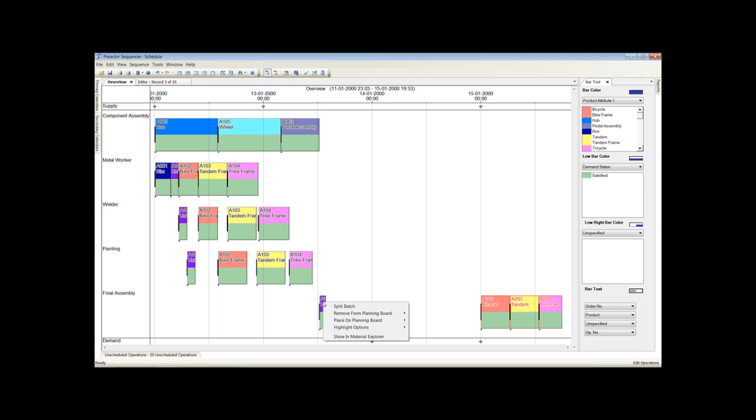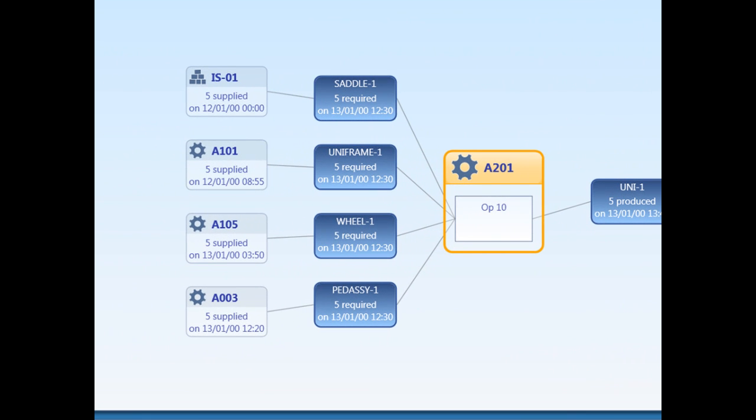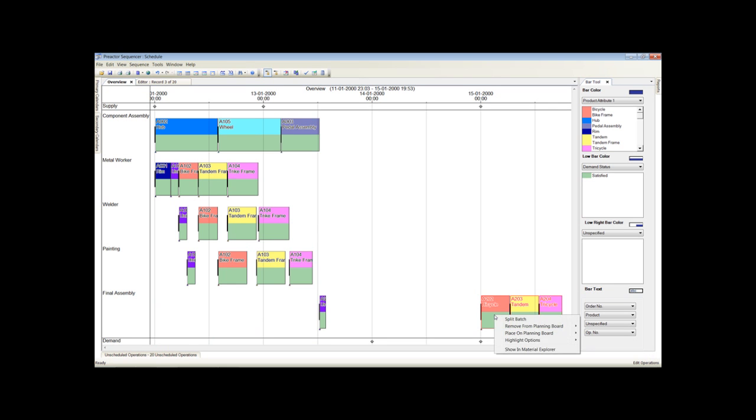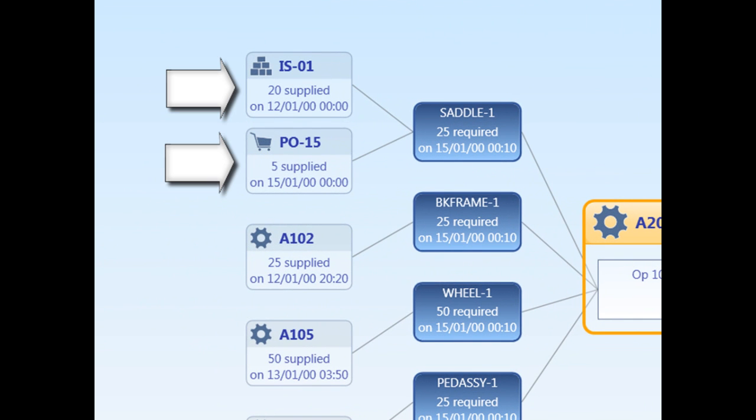Let us explore the materials for the unicycle order. The unicycle order obtained its saddles from some initial stock, so was not affected by the late arriving purchase order. Now look at the bicycle order. The Explorer shows that the bicycle order uses 20 saddles from stock, but then had to wait another 3 days for the 5 more it needed.